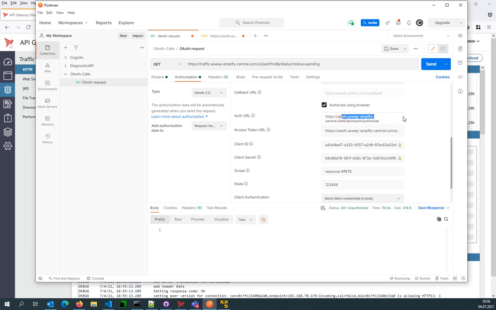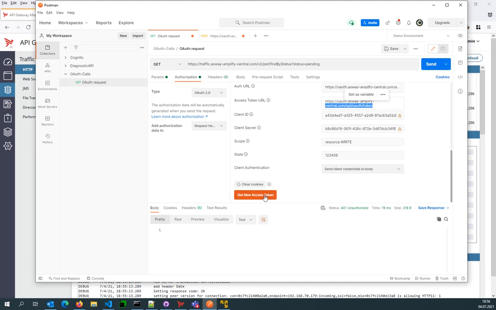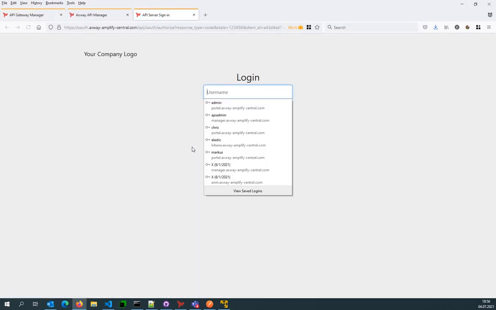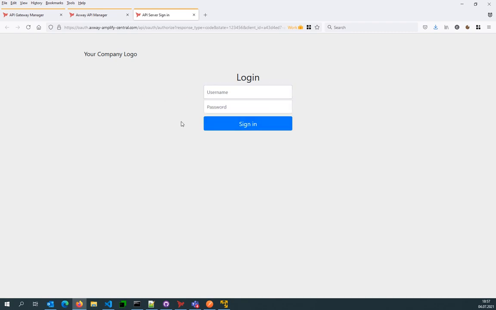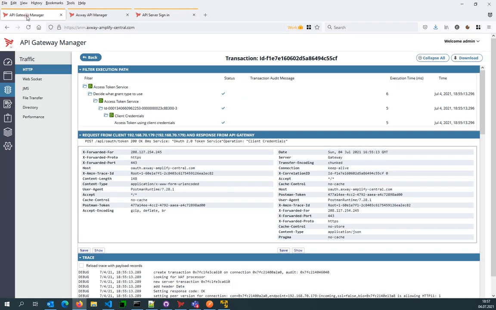And this is the authorization URL. This is the token URL, the same client ID, the same secret. And now we are trying to get a new access token. And as now the flow requires that we know the resource owner, we have to log in. And this is somewhat special in a way, as this is, let's say, not a real implementation. This is more or less a dummy implementation. Let me show you what just happens.